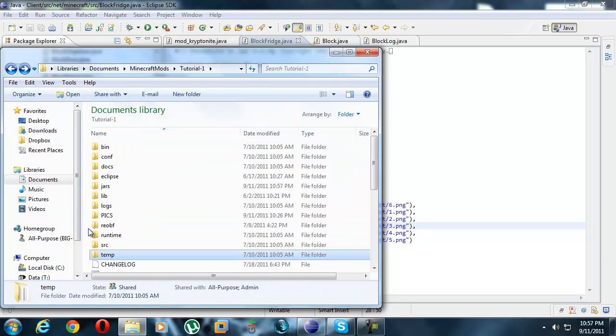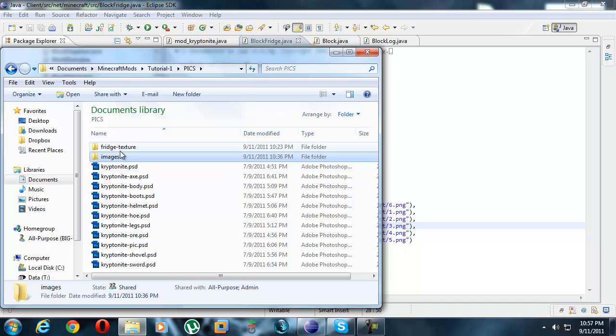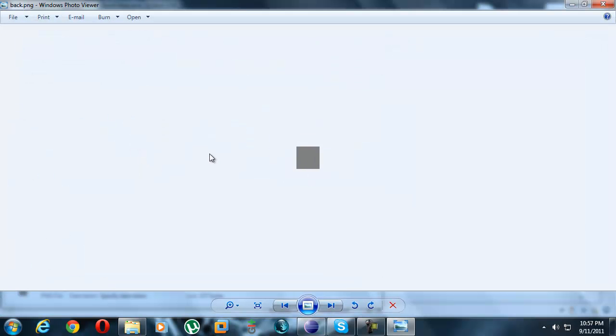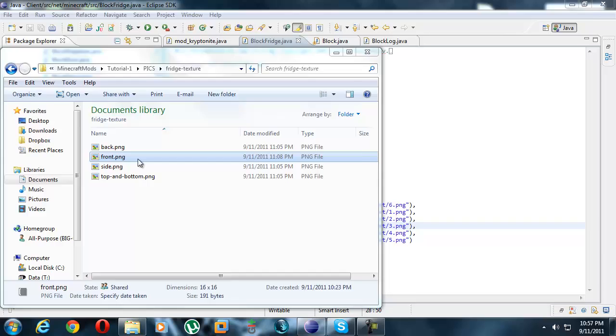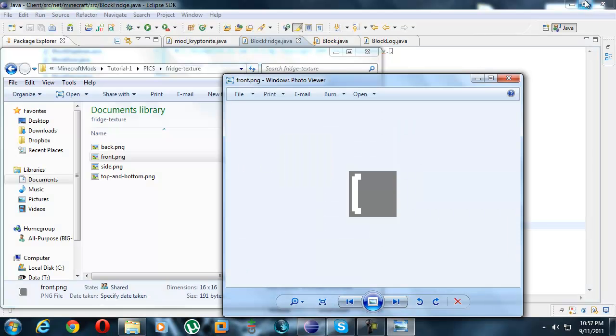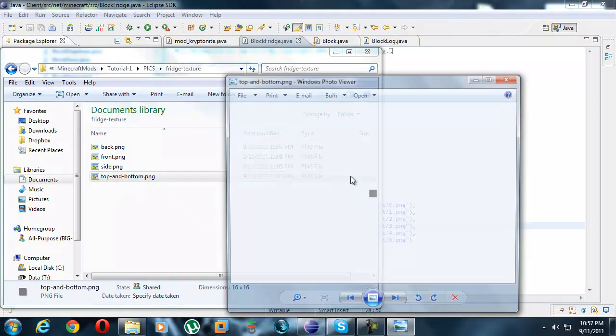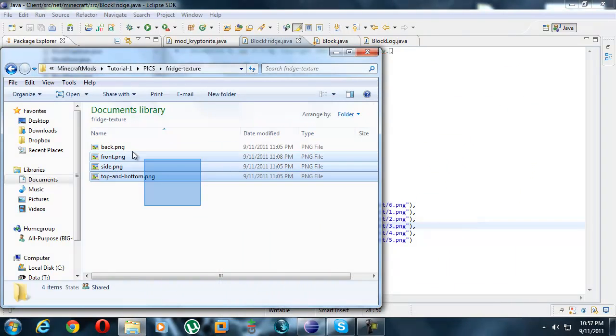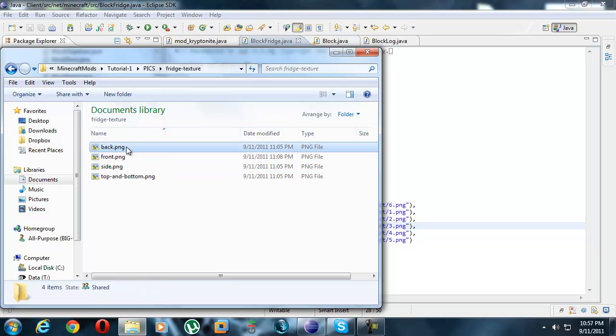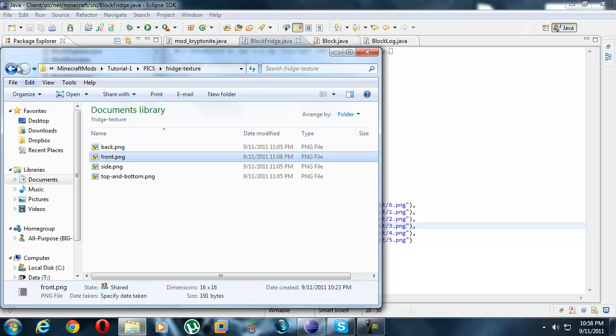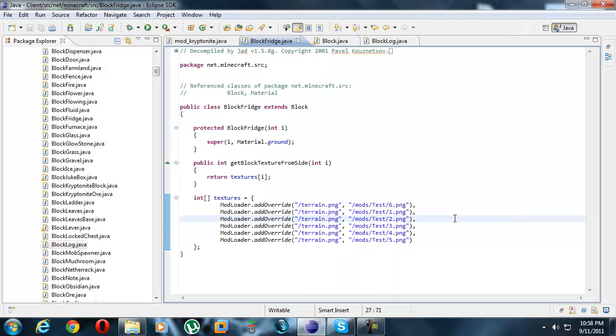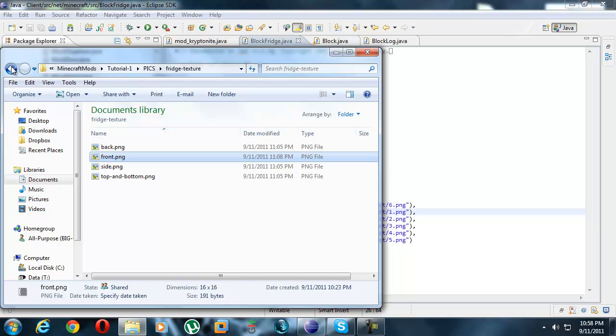So I have fridge textures in my pics folder over here. Fridge textures. They're really nice. I mean, completely gray, except the front, which has a door, and all the rest are completely gray. They're like rushed textures because I honestly didn't know what to make, and I was like, oh wait, we can make a fridge. So back, side, top and bottom, and then the front, right? So for the front, let's make that. Oh, we have to move these real quick.